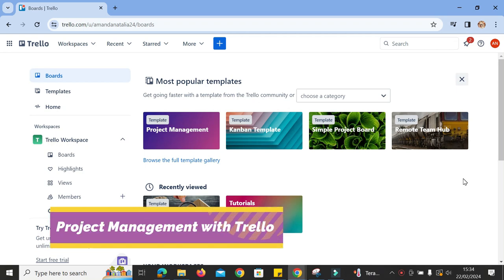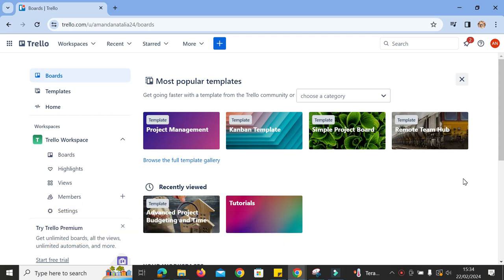Hello everyone, in this tutorial I'm going to show you how to manage your project with Trello. Basically, Trello is a collaboration tool that organizes your projects into boards. So you can take a look at your project and you can manage it in the form of boards.